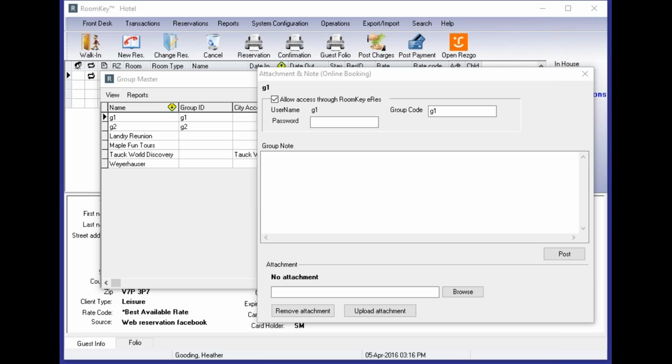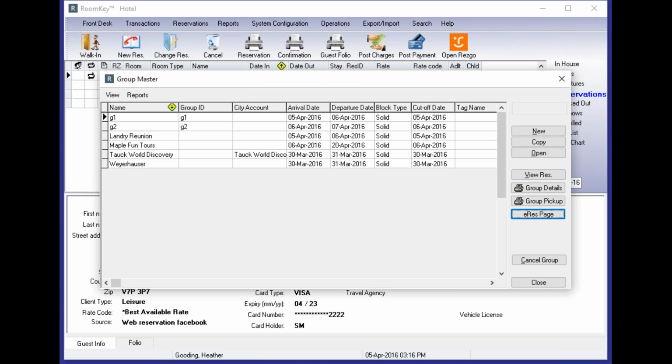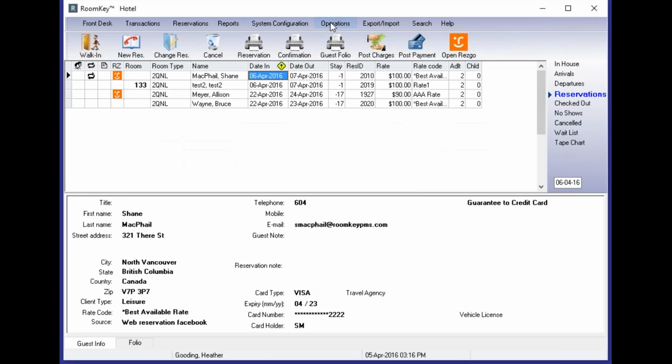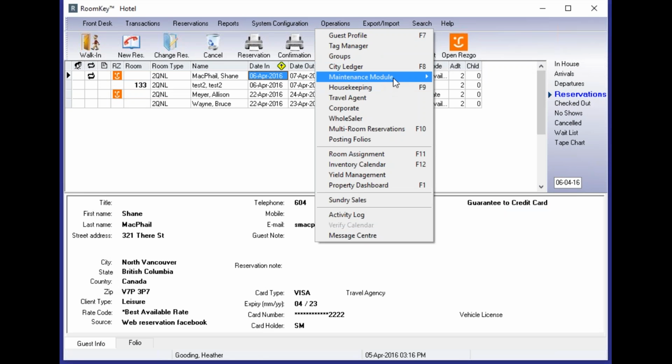I do have a question here. It's actually just more a question about how to use Room Key. So is there a way to put a group of rooms out of order for the same reason? At this point, we do not have the ability to do maintenance on multiple rooms at one time. But great suggestion, and we've had this suggestion a couple of times before. I would certainly encourage you to put that on our feature board.